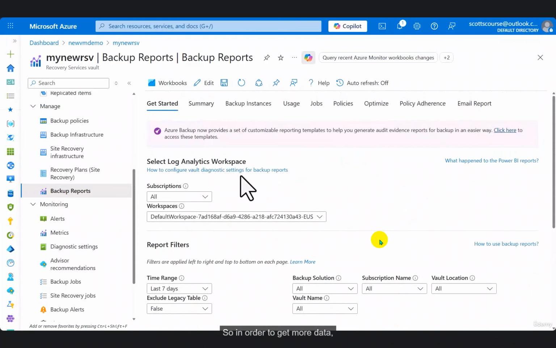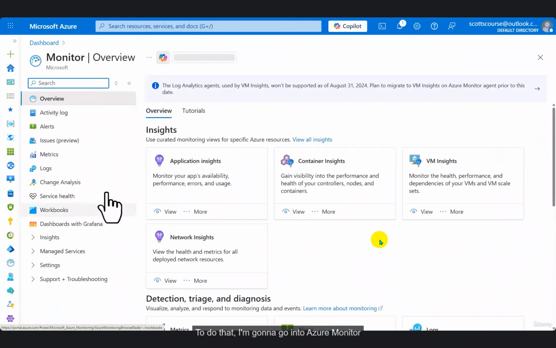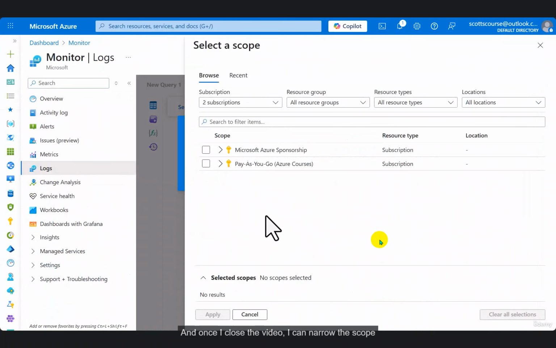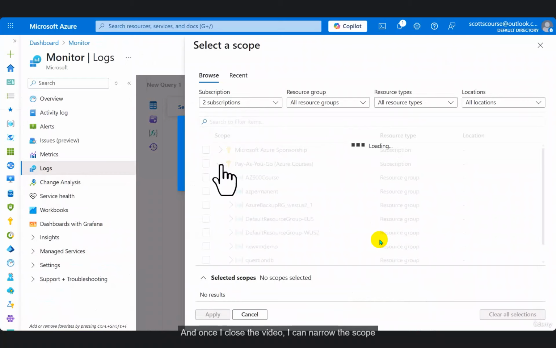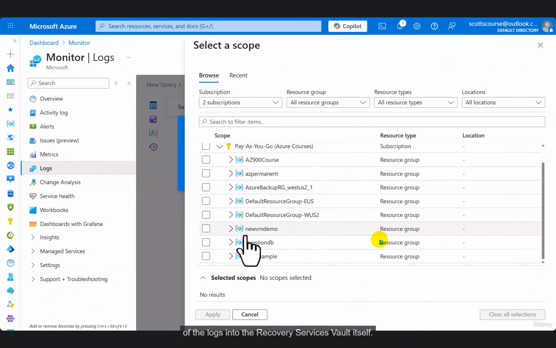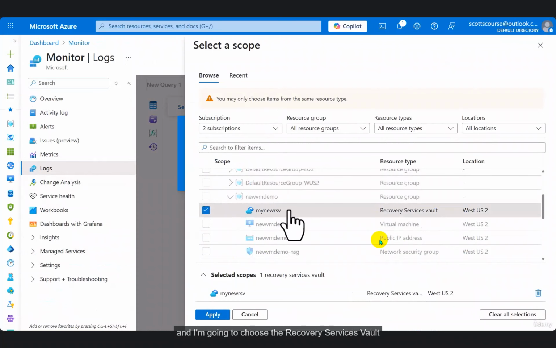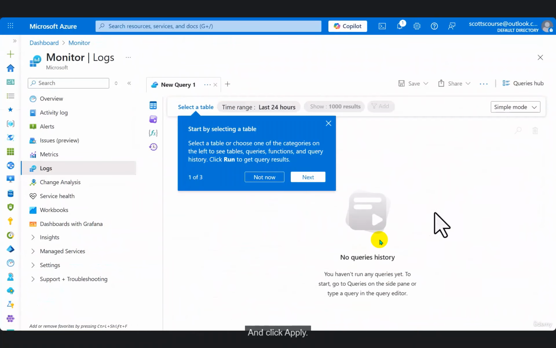So in order to get more data, we're going to have to switch over to a logs view. To do that, I'm going to go into Azure Monitor, and I'm going to go into logs. And once I close the video, I can narrow the scope of the logs into the Recovery Services Vault itself. So I'm going to go into the subscription, the resource group, and I'm going to choose the Recovery Services Vault as my scope. And click Apply.